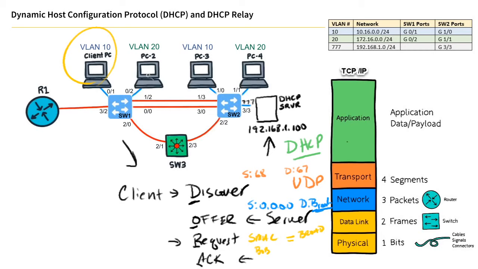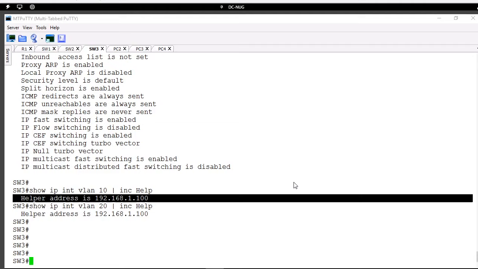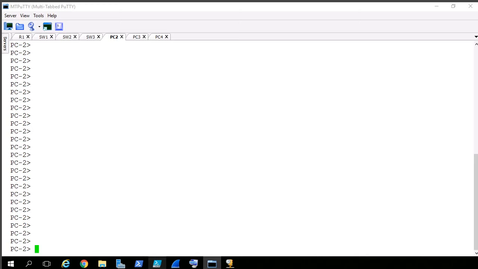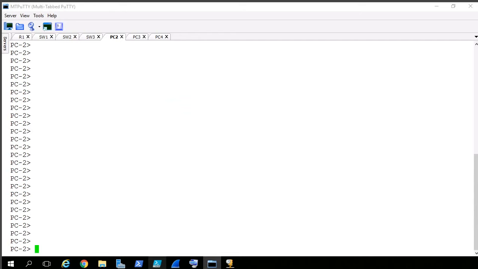So let's do that. Let's go back to our management computer, and let me arrange this a little bit so you can see it all. Great. All right, and let's go to PC2. I just want to make sure I'm on the right PC. So PC2, yes. PC2 is connected to switch 1 via port 0/2, which is assigned as an access port in VLAN 20. So let's go ahead and check that out.